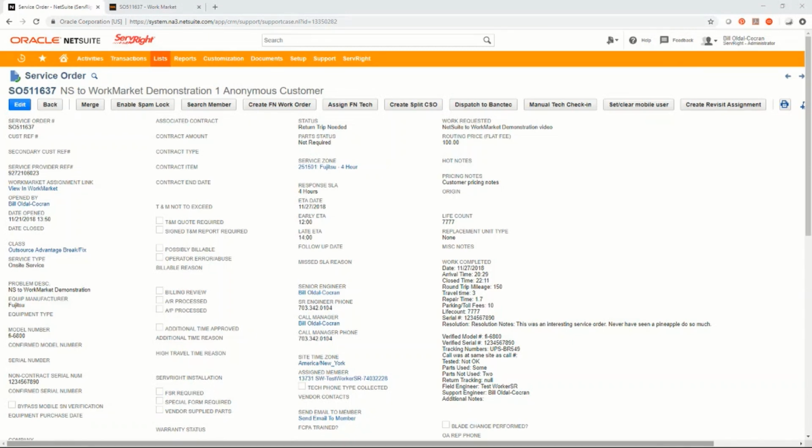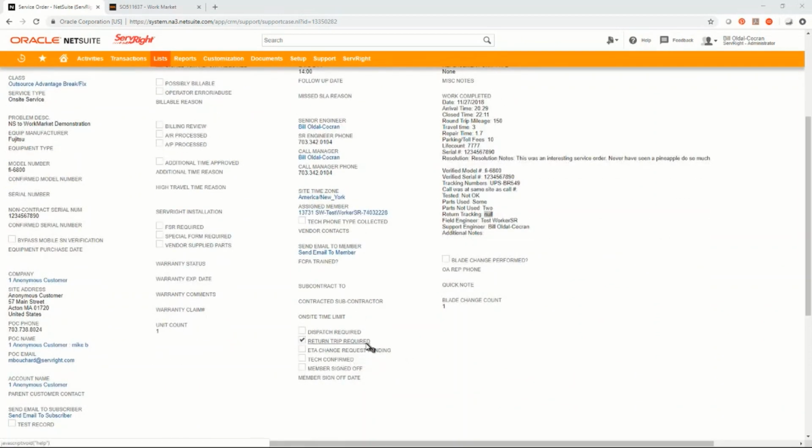Back at the service order, all of the appropriate details have been sent to the work completed fields here. You'll see that the tracking number that was put in there comes up underneath the resolution. We are working on a few items that are in development. Mainly it has to do with parts debriefing and tracking information. As noted, a create revisit assignment button has been set up because there needs to be a return visit. The status has also been changed to return trip needed, along with the return trip required checkbox checked.